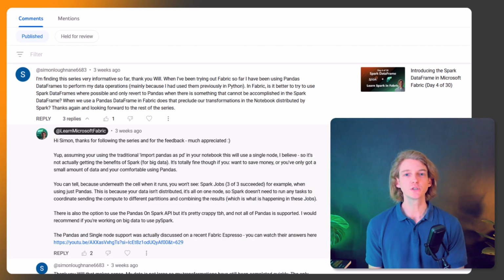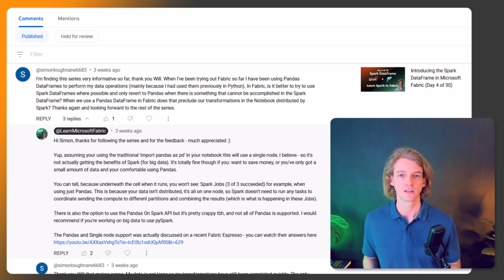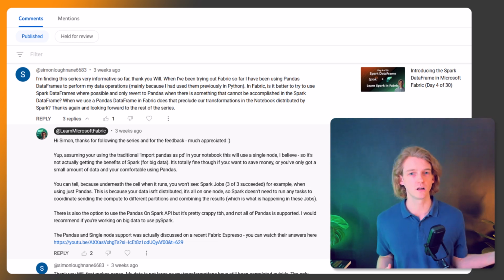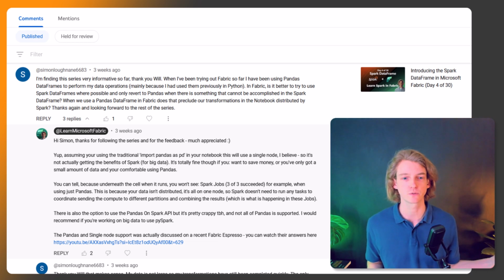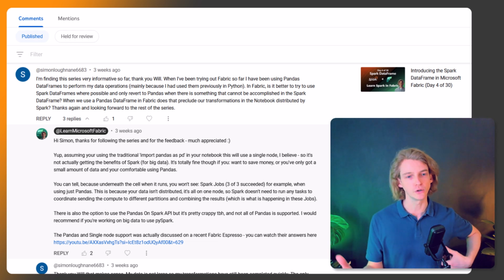Okay, so our second comment comes from Simon, and Simon asked about Pandas. I think he's been playing around with Fabric notebooks and writing Pandas data frames, and he wanted to know if it's better to use Spark data frames or just Pandas data frames, right? Are there any positives and negatives to both? When do you use a certain one?